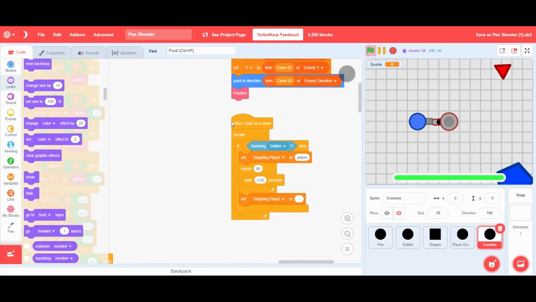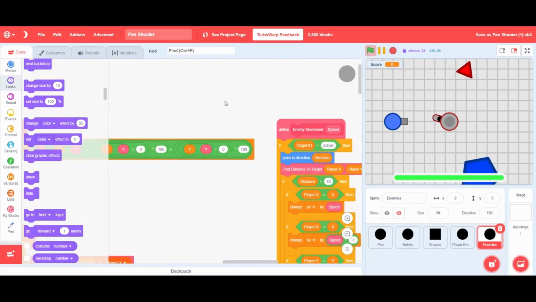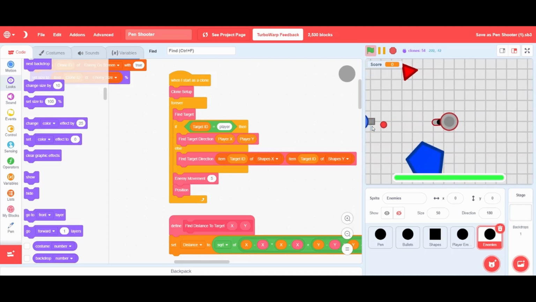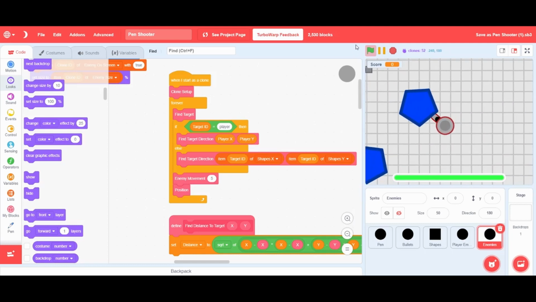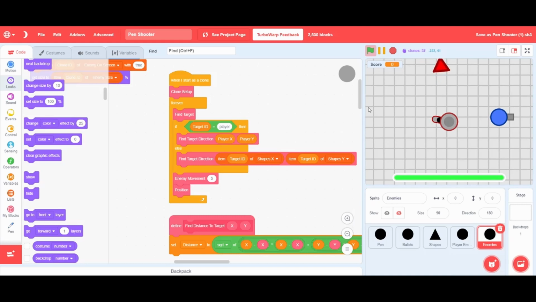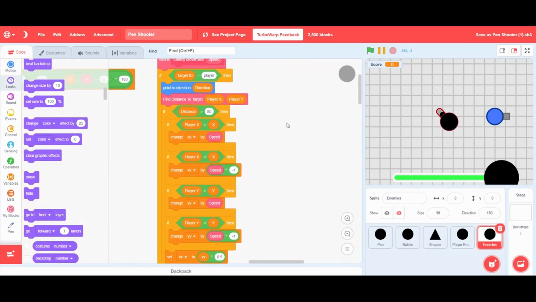So it's finding the target. It's finding the target position and everything. So I don't know why it's not going after the player. Well, it should be going after the player, so maybe it is a problem with this.